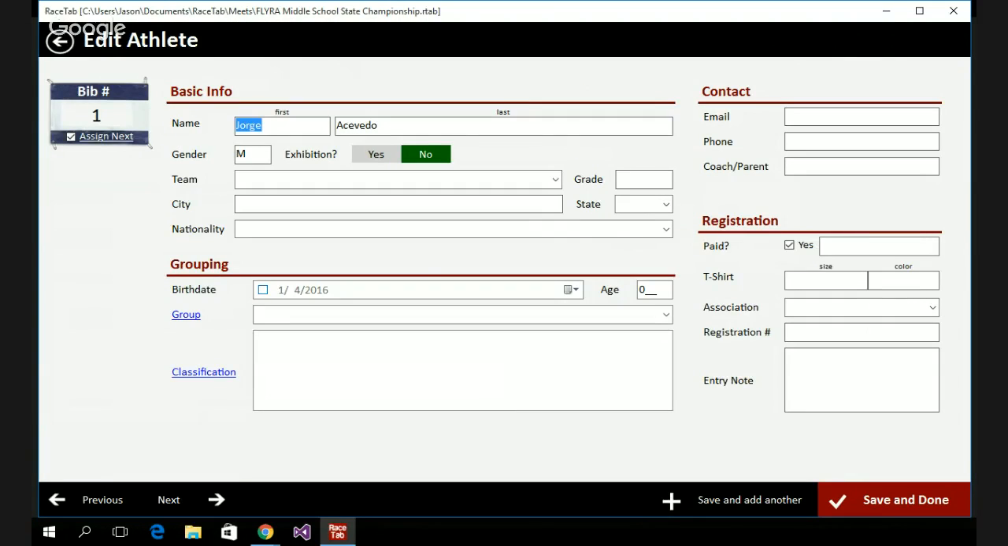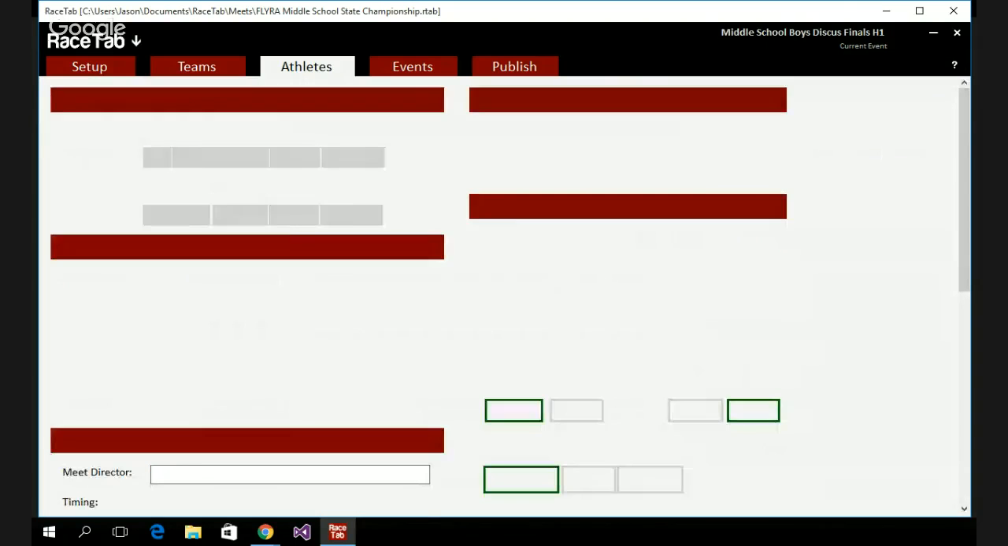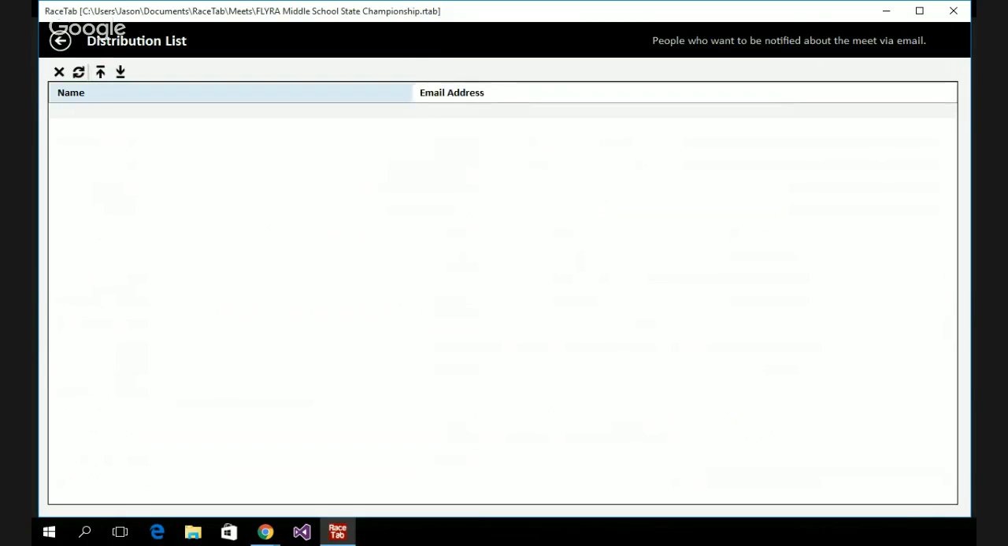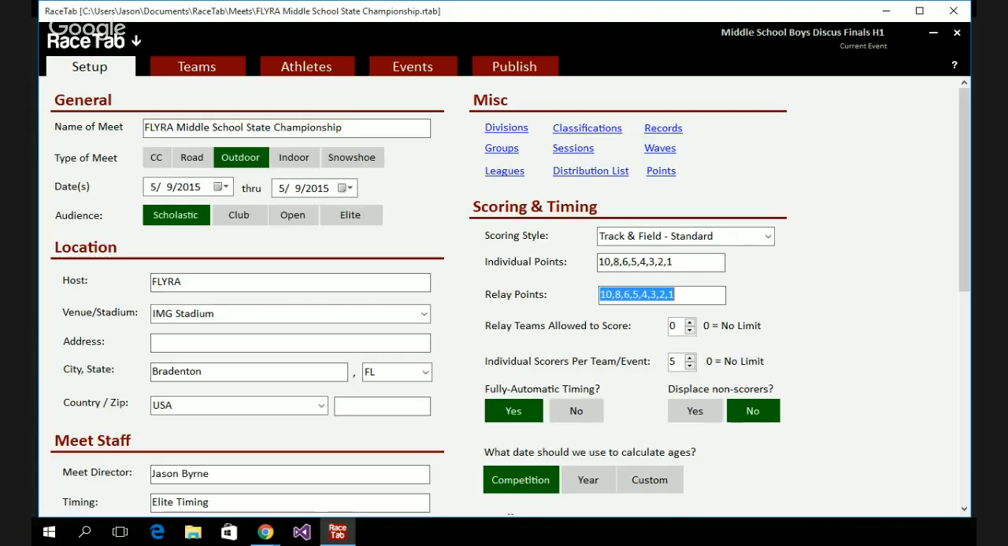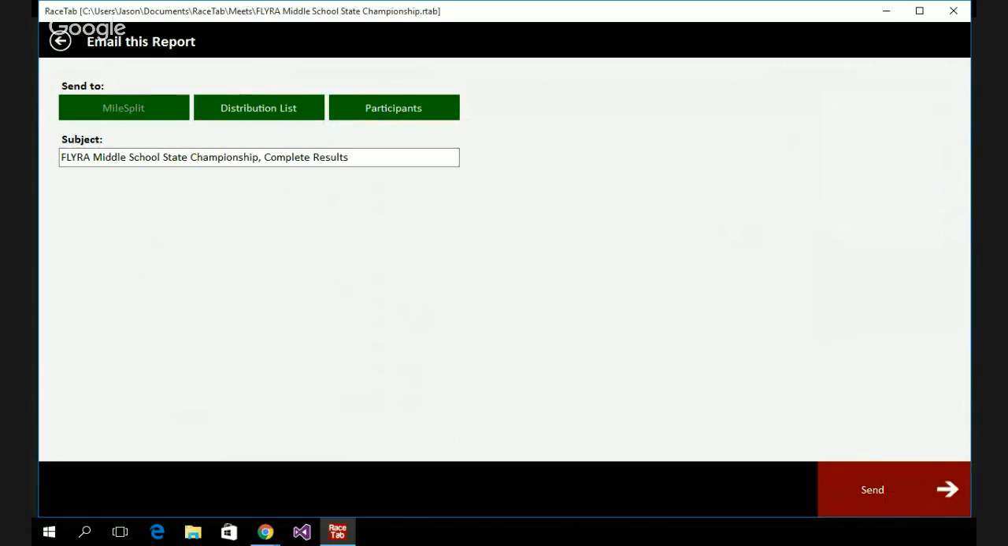You may have that from your entry system, like I did, where it automatically downloaded. That is in addition to the distribution list we set up, which is more like when a journalist comes up and says, can you email it to the News Sun or whatever? You can add them to the distribution list. Point being, when you publish results and click on the email link, it's going to email it to MileSplit, to my distribution list, and to participants. So if you use that option, everybody you had an email address for is going to get a copy of those results emailed to them.